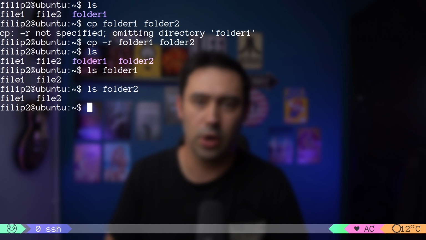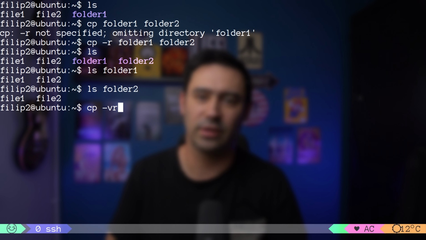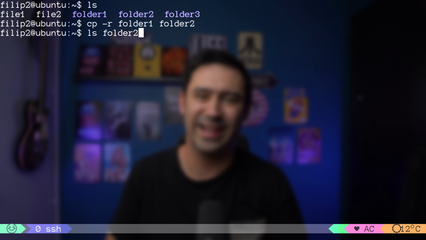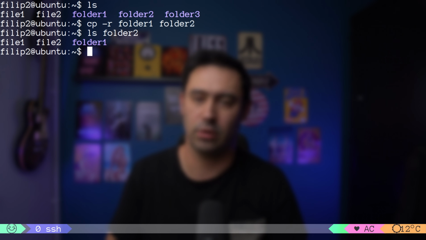If you want your copy command to be more verbose, to see which files are being copied, you can add the -v option. One thing to mention about copying directories. If you copy a directory and the target directory already exists, then your directory will be copied to the inside of the target directory. It's the same behavior as if you would be copying a file to a directory.